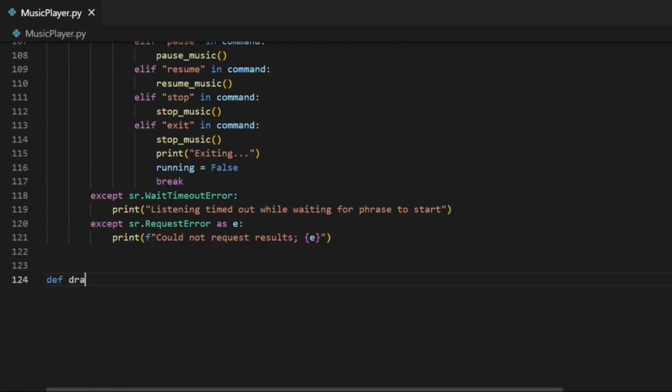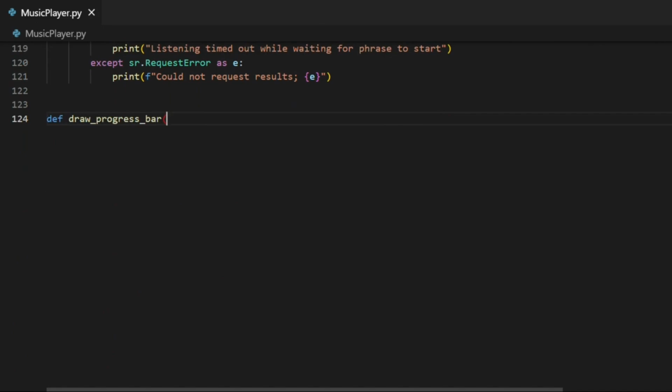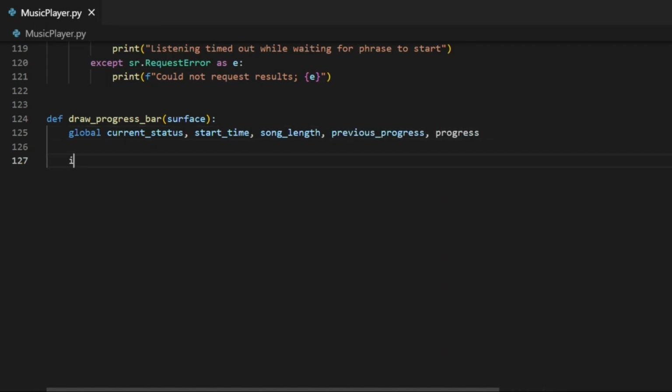Next, we create a function called draw_progress_bar that is responsible for rendering a progress bar on the screen. As usual, start by accessing the required global variables. Then, check the current status of the music player. If the status is playing, calculate the elapsed time since the start of the song and compute the progress of the song as a fraction of the total song length.